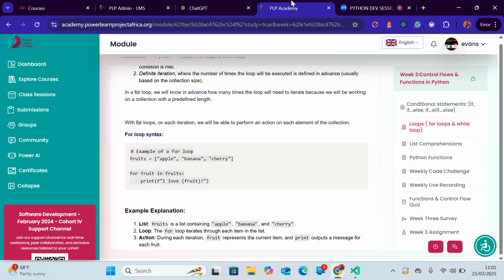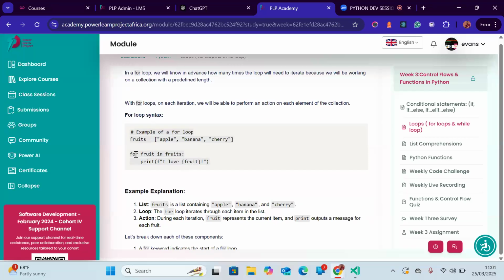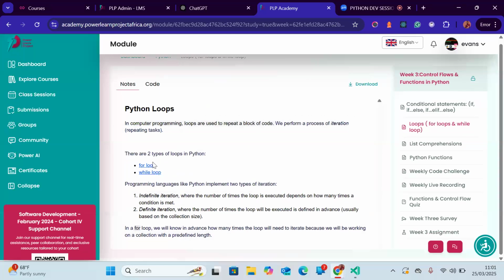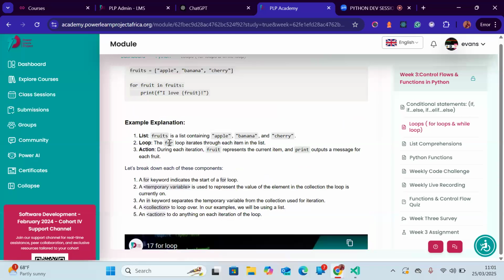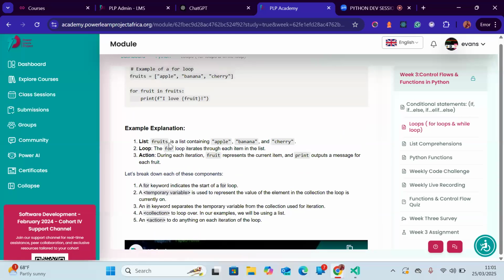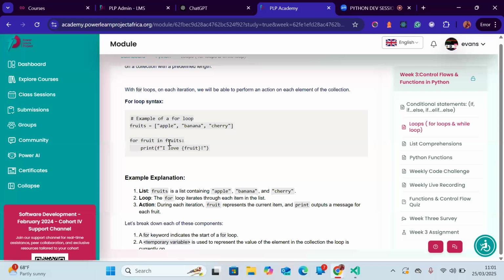So let's write our code here. The first is the for loop. We are going to write two loops, the for loop and the while loop. Then the rest I'm going to leave you to maybe try them out, maybe in the next session where you get stuck, you are going to see.